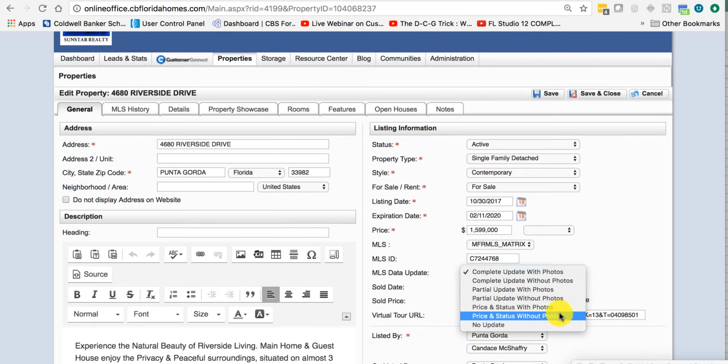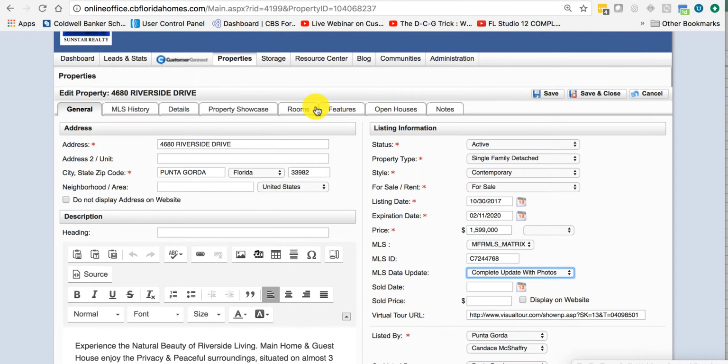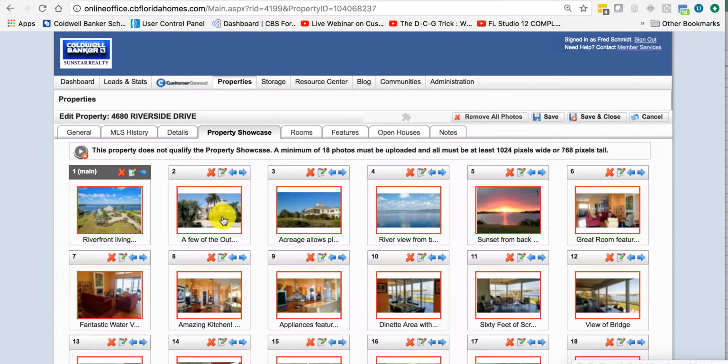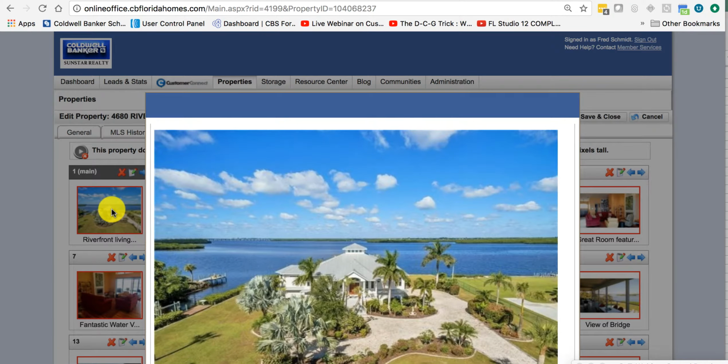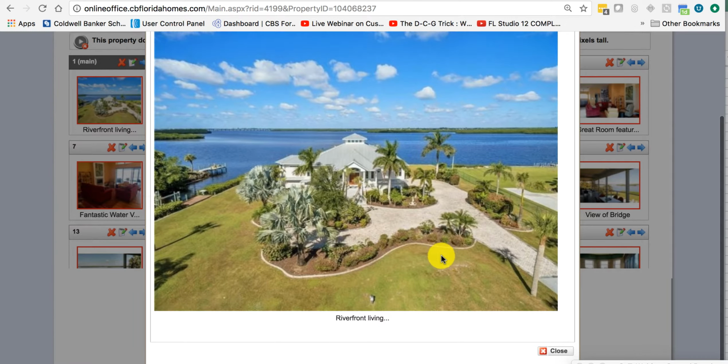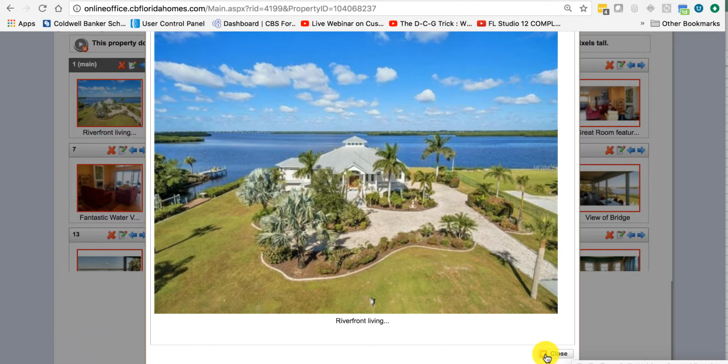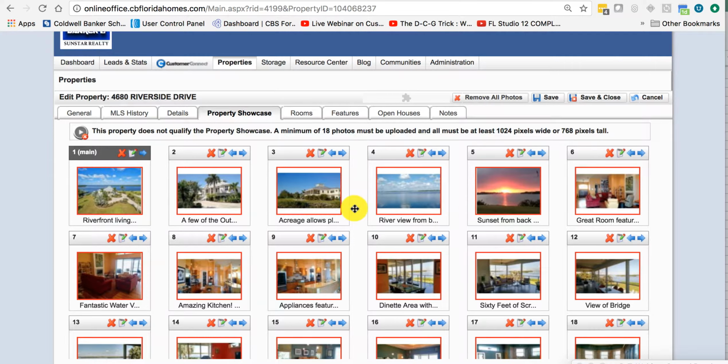So if you are changing photos, let me just go to Property Showcase here. Let's say that you have, because these photos are taken from MLS, so they're probably not as high quality as they could be, because the MLS crunches stuff down, makes photos not very good. So a lot of agents, when they get to this Property Showcase page, remove all their photos and then re-upload all the photos in one fell swoop.